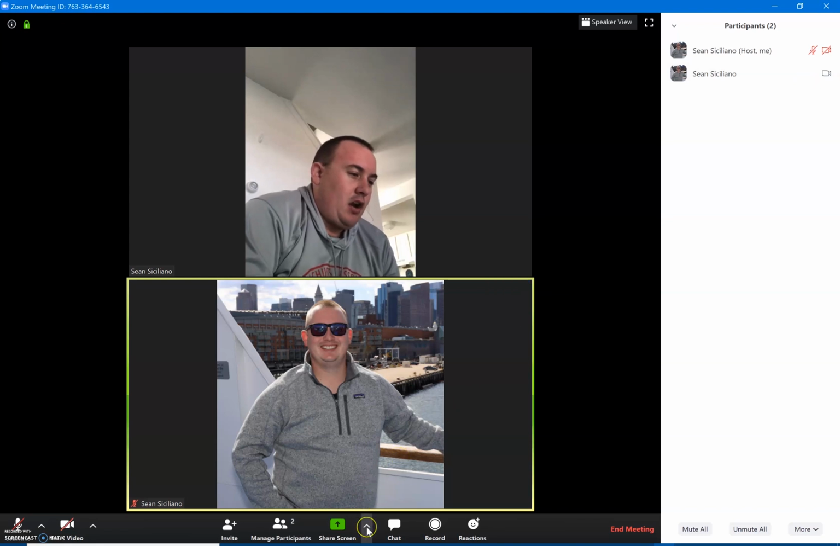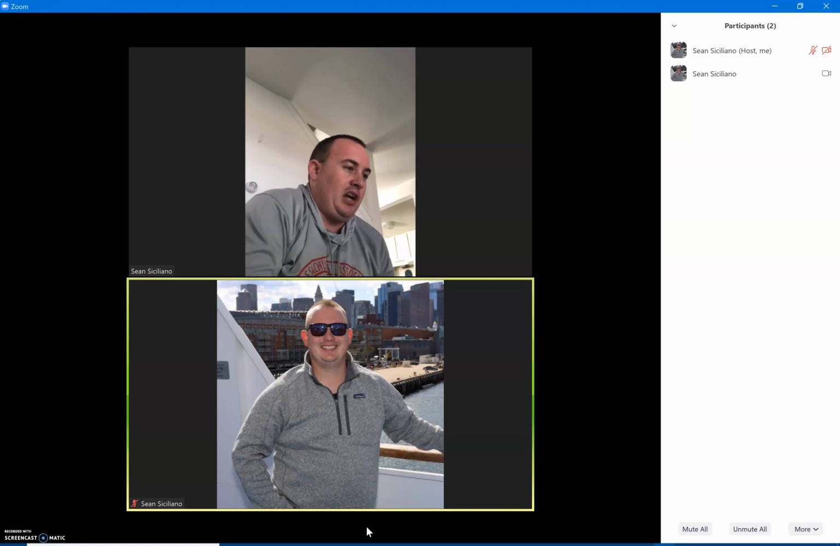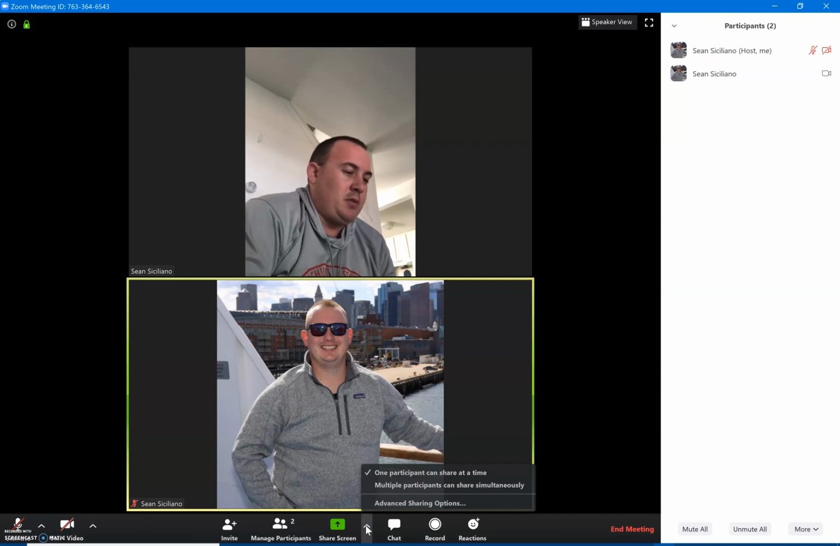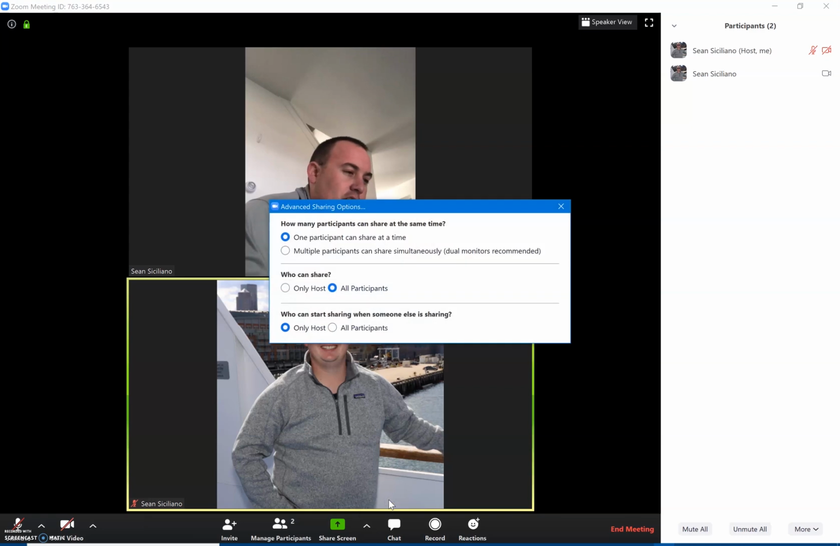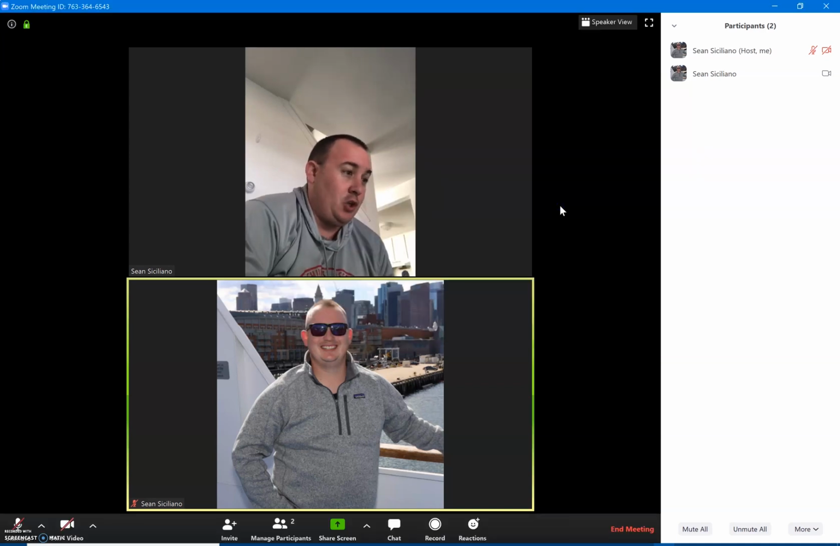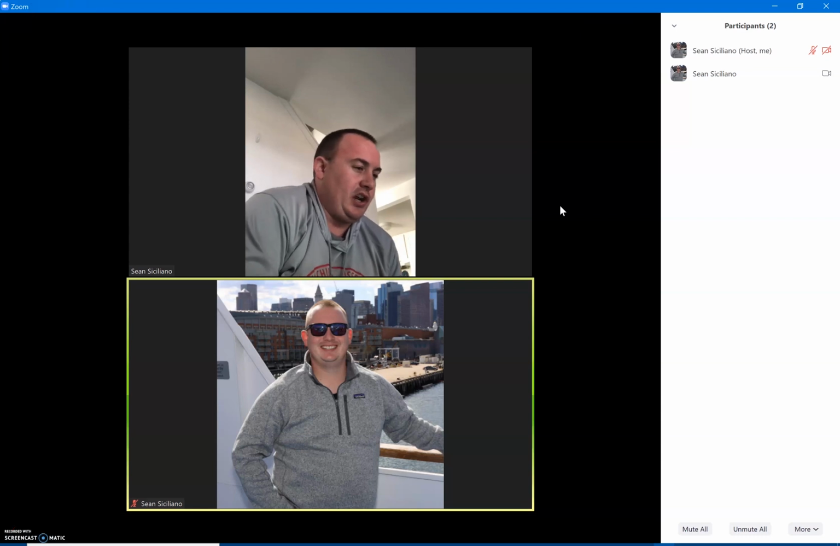Now down here, we've had some kids that are trying to share their screen during Zooms. We only want the organizer to be able to share the screen. How we're going to do that is we're going to go next to the share screen button, this little arrow, advanced sharing options. Who can share? Only the host. This will only allow the host to be able to share their screen, whether it's your screen or a co-teacher's screen.